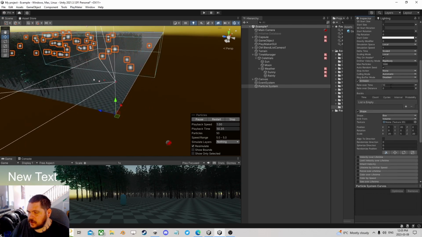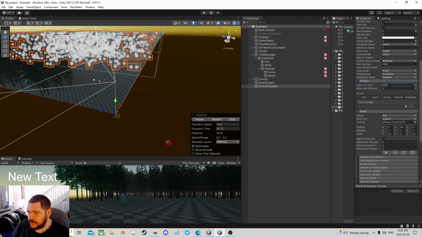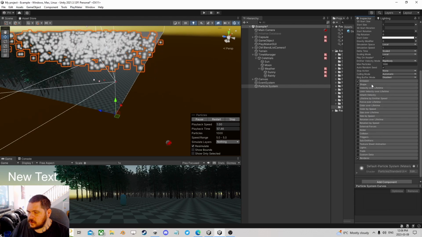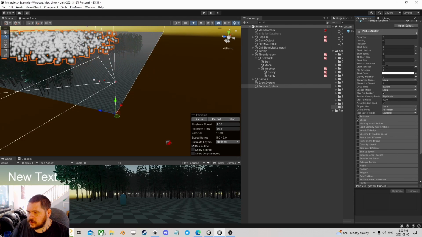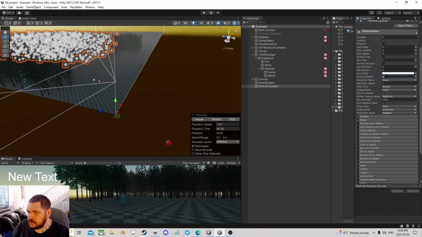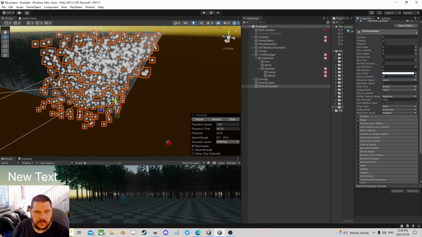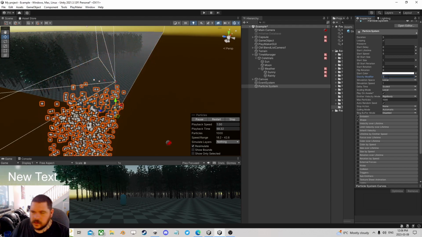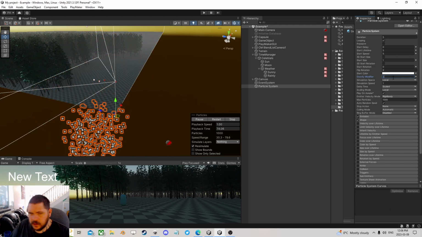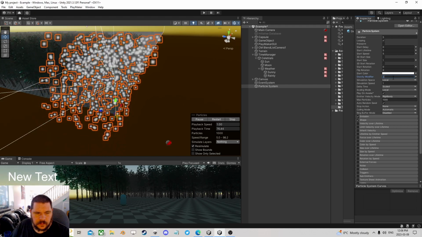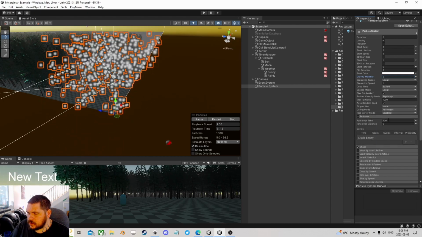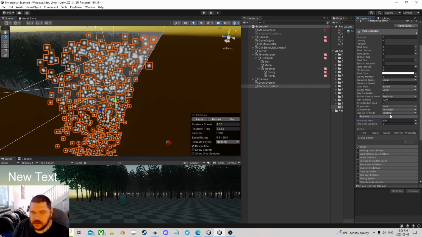All right, emission, let's round that up to like 400, and let's take the speed. We're going to give it a gravity, something like that. Yeah, definitely. Let's go like 2. Good. Emissions. Why is that so silly?